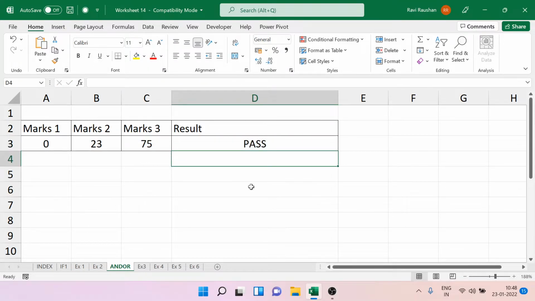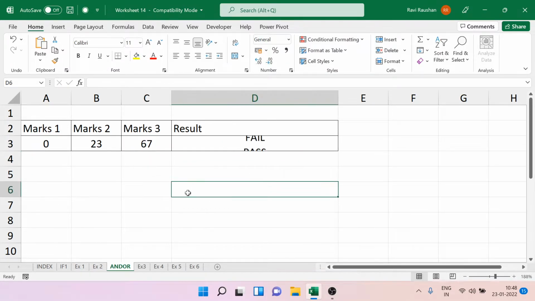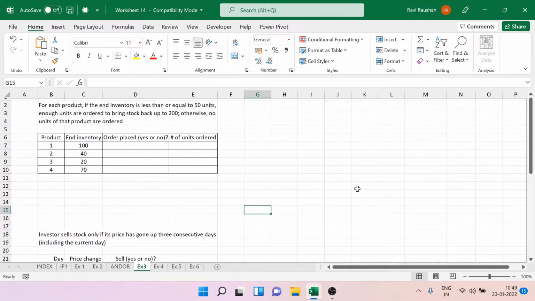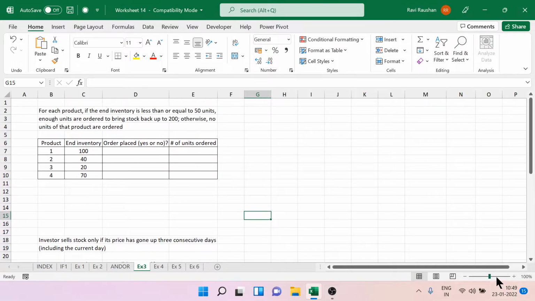In this case, you see the student is passing because he got 75. If all the conditions are false, the student is failing. But if in any of the subjects he is getting 75 or more, he is passing. So that is your OR function. Okay, so let us try to understand these things with some examples.